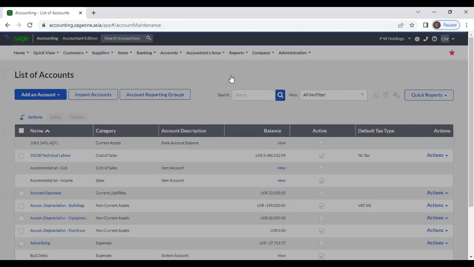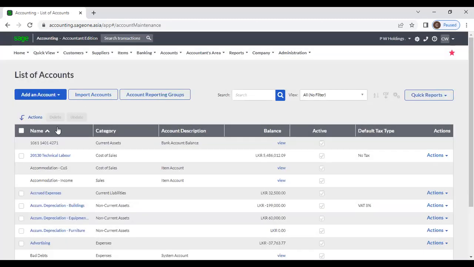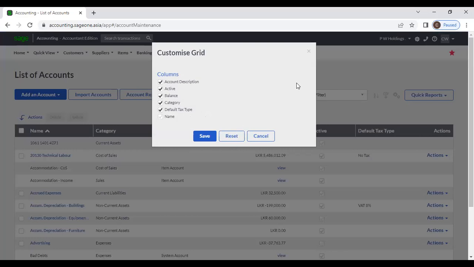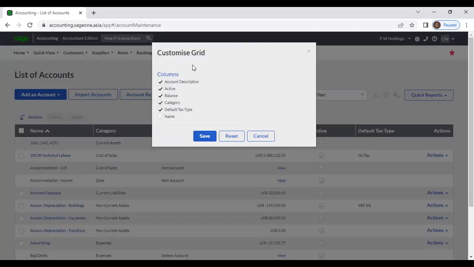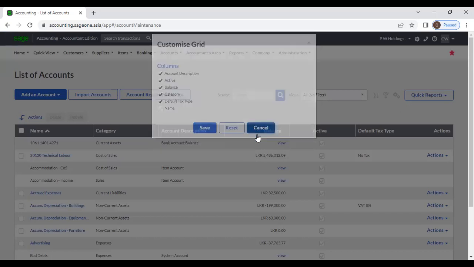From this list of accounts, you can view GL account name, category, account description, balance, active or inactive, then default tax types. You can customize this grid by clicking this gear button and clicking customize grid. You can tick required columns, and if you want to remove any column, you can untick that column.